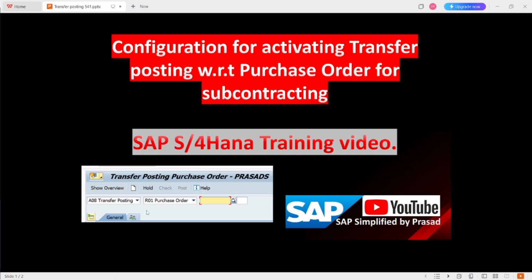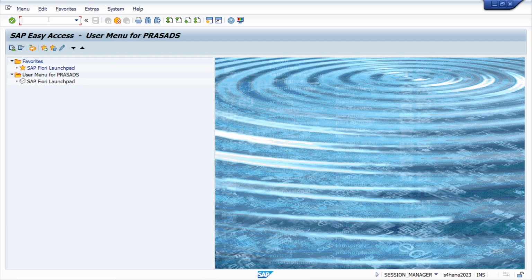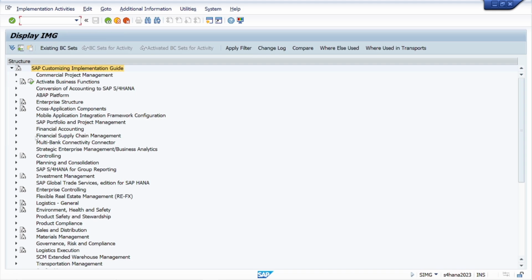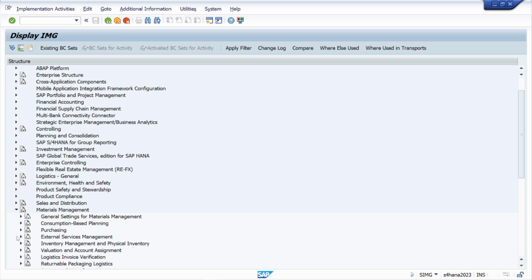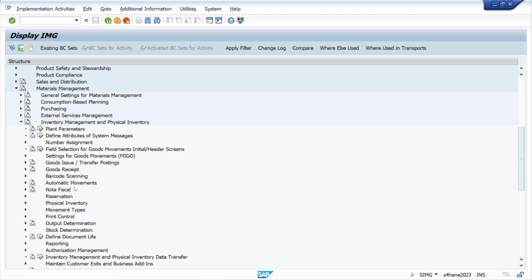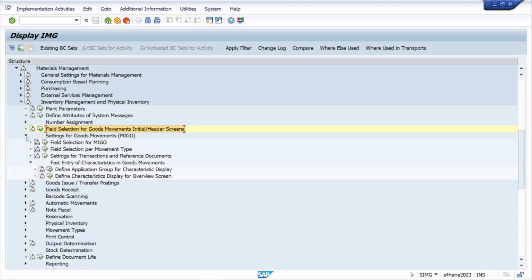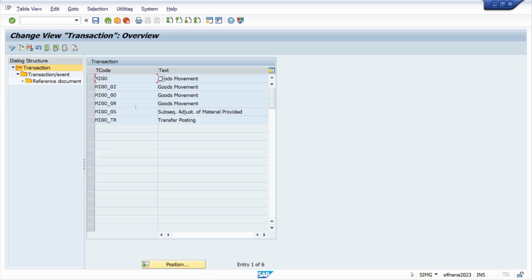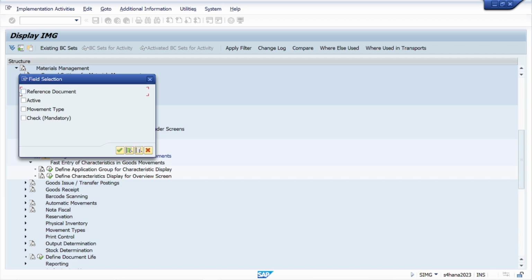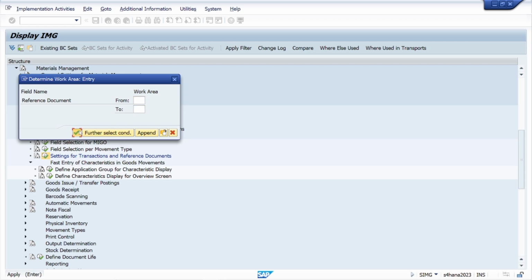In order to configure this, I will quickly go to the SPRO screen, SAP Reference IMG. I will go to Material Management, then Inventory Management and Physical Inventory. Here we can see the option Settings for Goods Movement. Here we have the settings for transaction reference document. So we will select our transfer posting and I will click on reference document. Again I will click on reference document and click on continue. I will click on continue again.